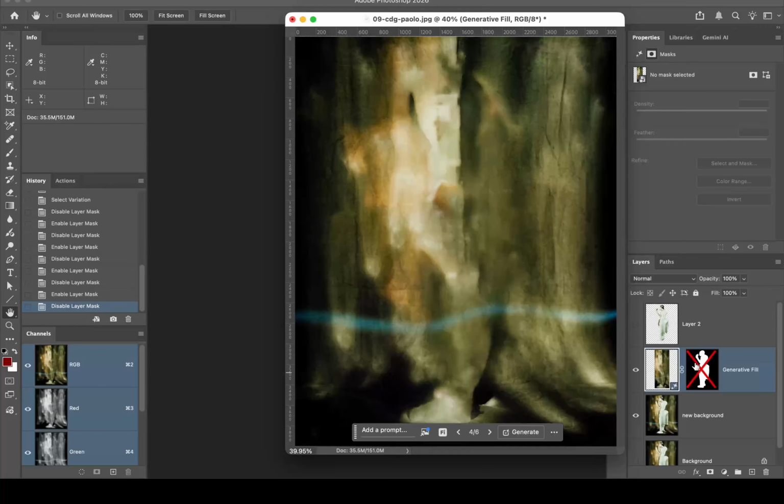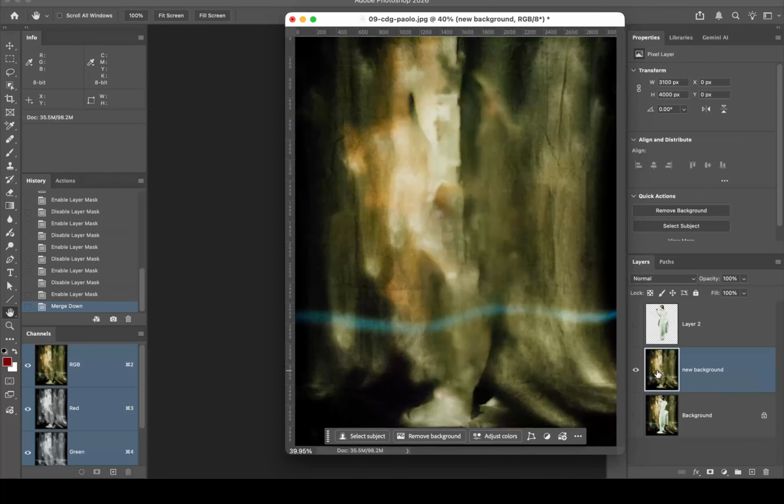So it doesn't matter. Regardless, I want to merge this together into my new background. I'm going to leave the layer mask on, but you use the keyboard shortcut to merge your generative fill down into your new background. To do that, you hit just Command E, and it will merge it down. So this is now my AI version of a new background.